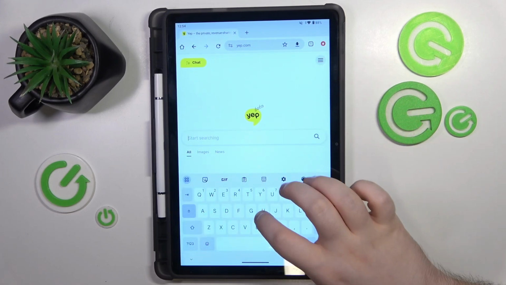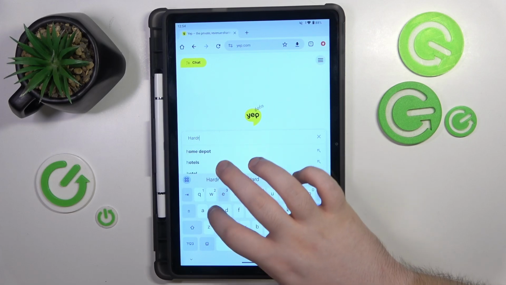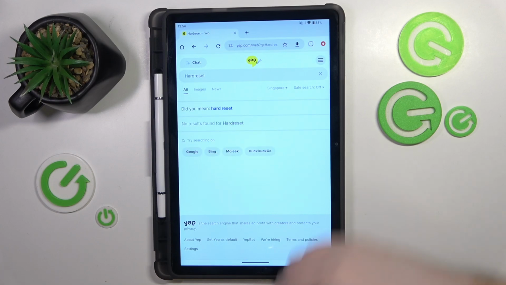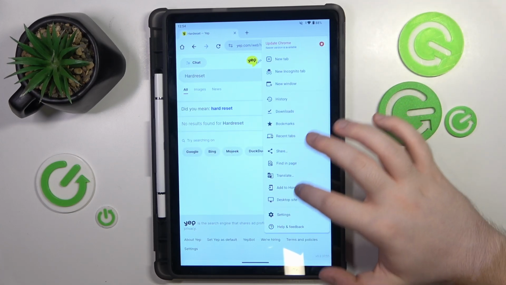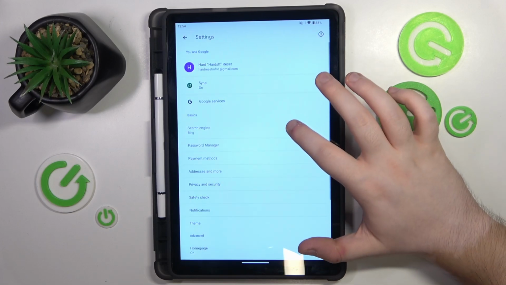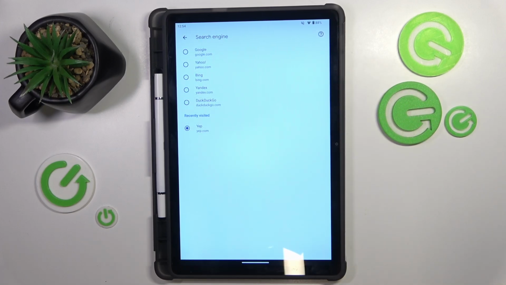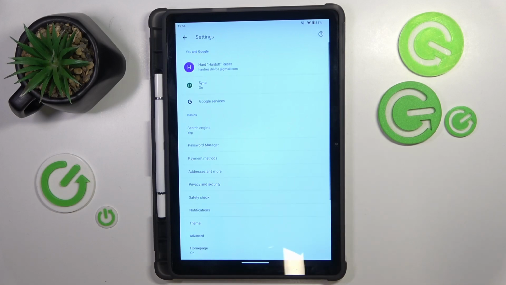And now you have to search something using your custom search engine. And now click here and then go to settings and click on search engine, and in recently visited you should have now yep.com option, so you can select that and then you can go back, and as you can see my search engine is now set to Yep.